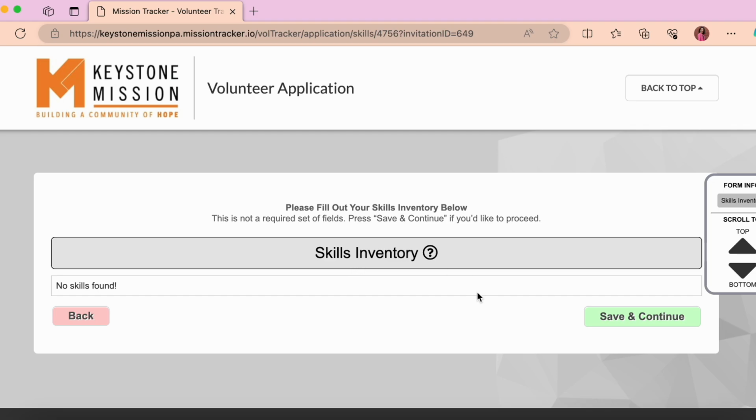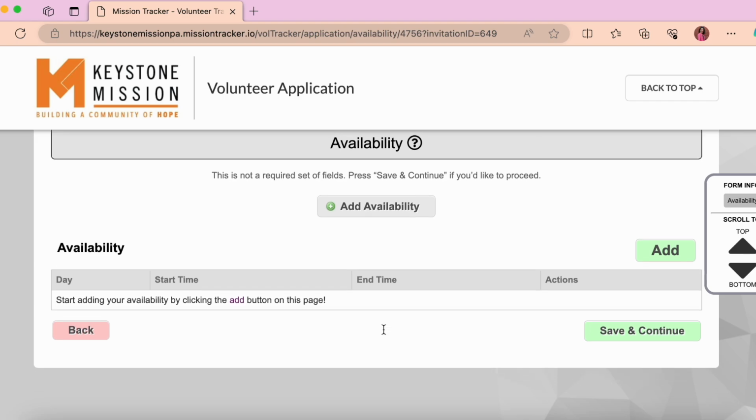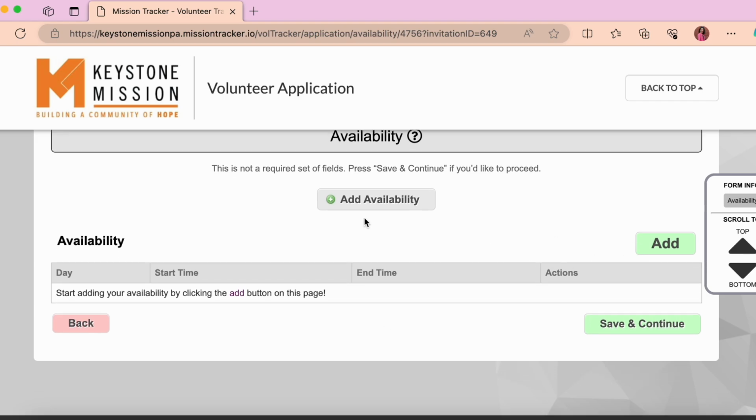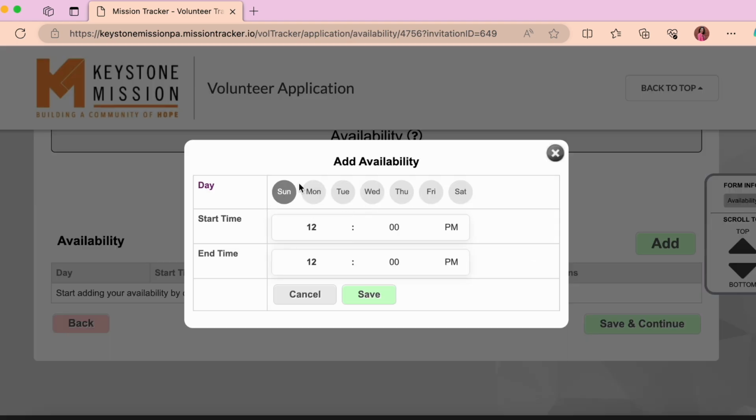Feel free to skip past the skills inventory. That is not needed at this time. Then you will put in your availability. So here you will click Add Availability. And again, I said I was available on Mondays, and I know the Innovation Center is open from 9 a.m.